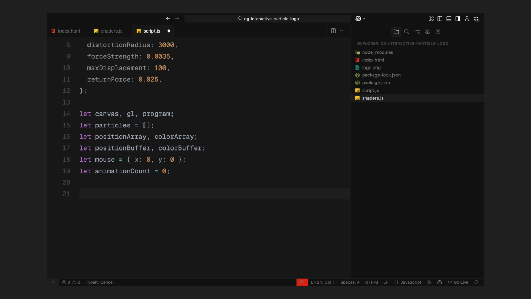Position array and color array are typed arrays. They'll mirror the particle positions and colors but in a format that can be sent straight to the GPU. Position buffer and color buffer reference the actual GPU buffers. Once we fill the typed arrays, we upload them into these buffers so the shaders can read the data every frame. Mouse is a simple object that tracks the cursor's X and Y positions in device pixels. We'll update it on every mouse move event so the particles know where the distortion center is.